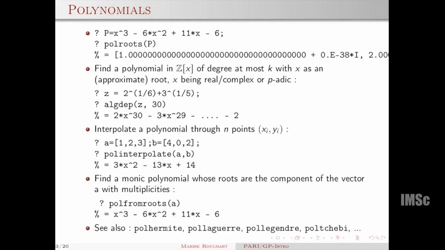So yeah, when you're dealing with polynomials, sometimes you want to know more about the roots of the polynomial. You have a function, polroots, which gives you some approximations of the roots. You can define the precision. We talked about that yesterday. It will give you floating points in C each time.